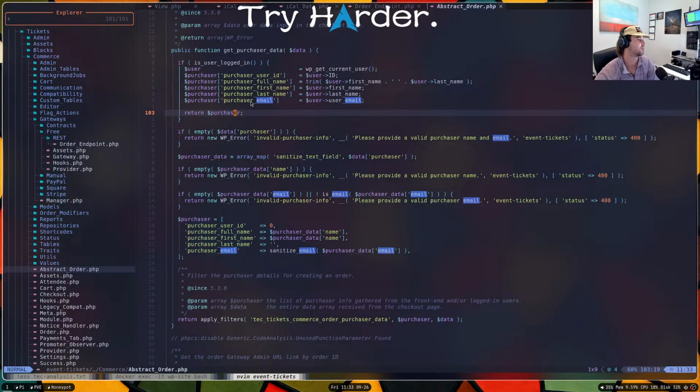If logged in, it just returns the purchaser. If not logged in, then it does this search.